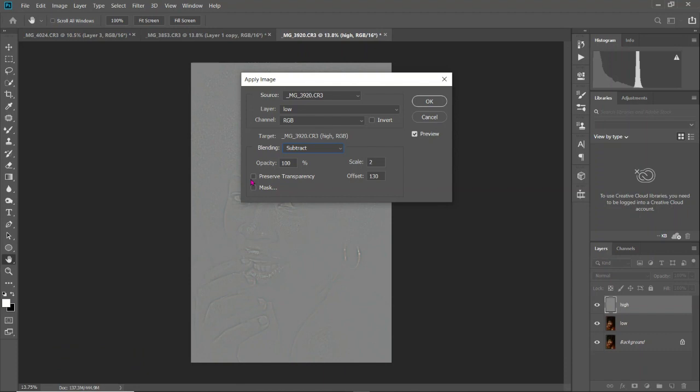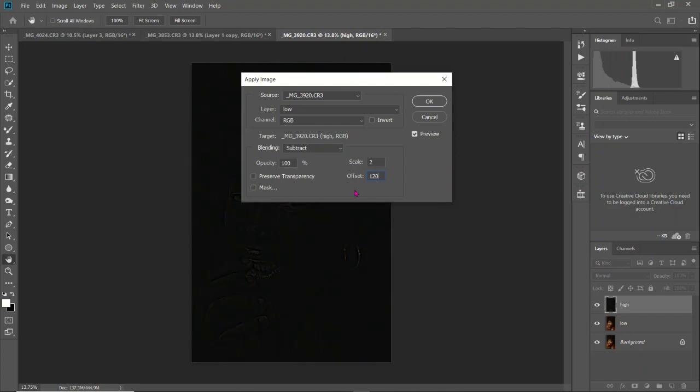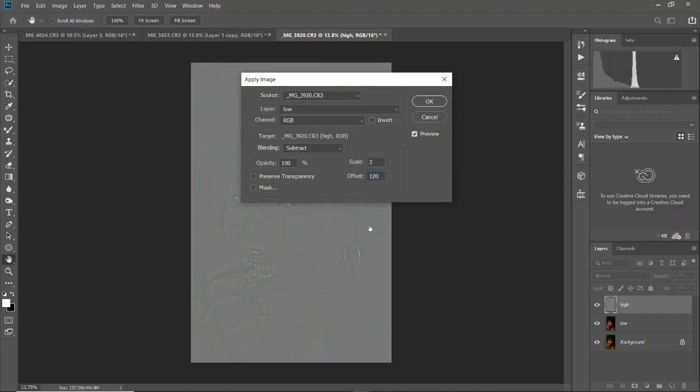Do not touch these ones. Do not check them. The preview, leave it. Invert, leave it there. RGB, leave it there. The source, leave it there. This offset here, for most images, should be 120. But for this image that I'm using, if I use 120, it's going to look darker. So I'll be using 130.